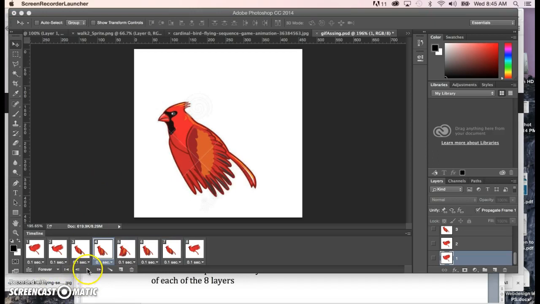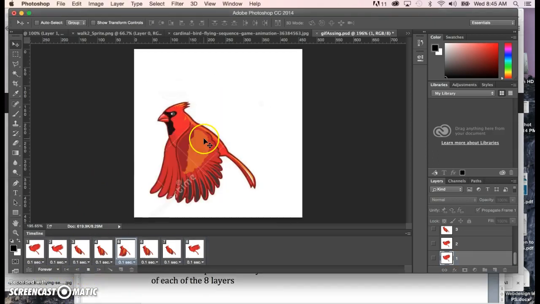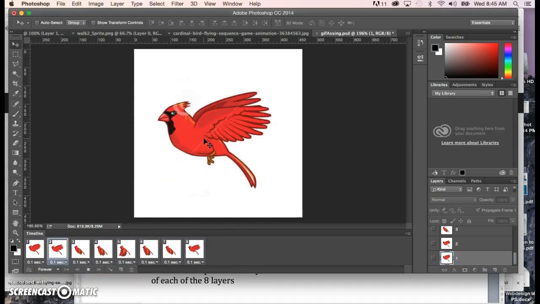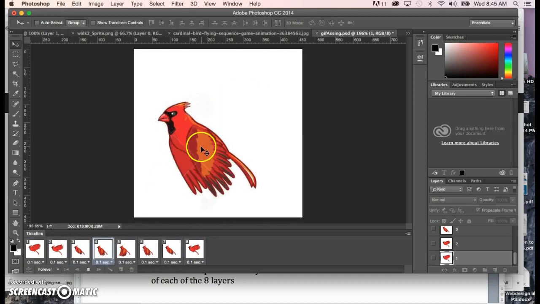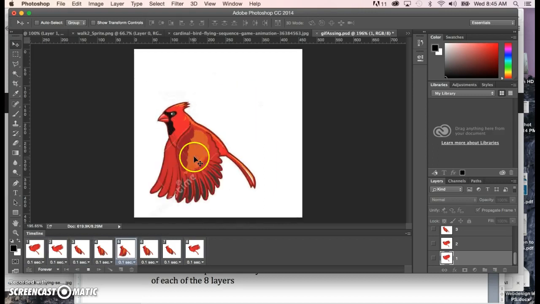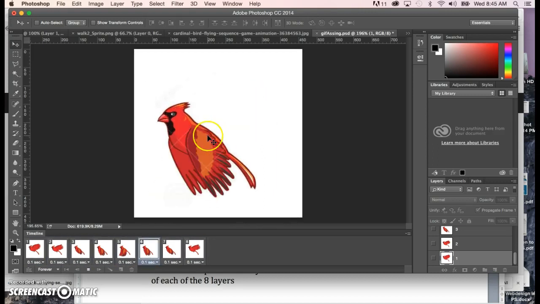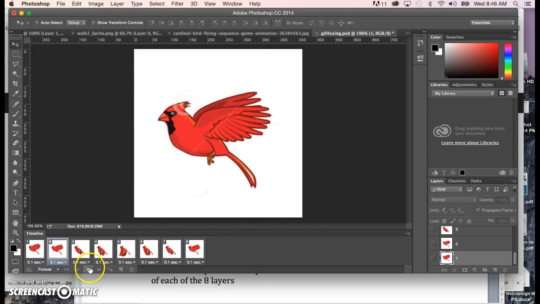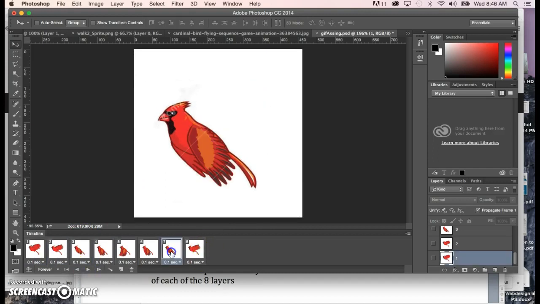If we want to make him bounce around a little bit more, what we would do is take all the frames where his wings are pushing down, and that could lift his body up a little bit, and when his wings are coming up, that could push his body down. So let's go ahead and do just such a thing here.